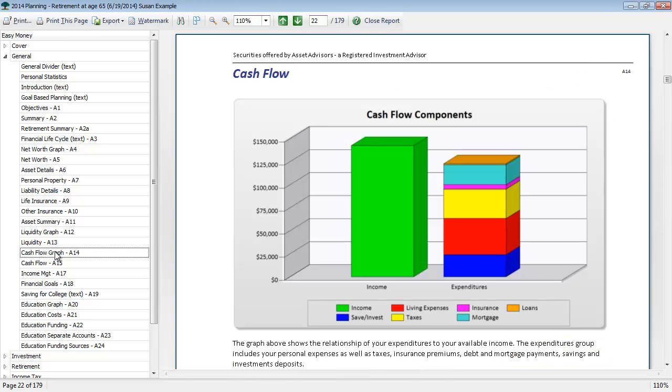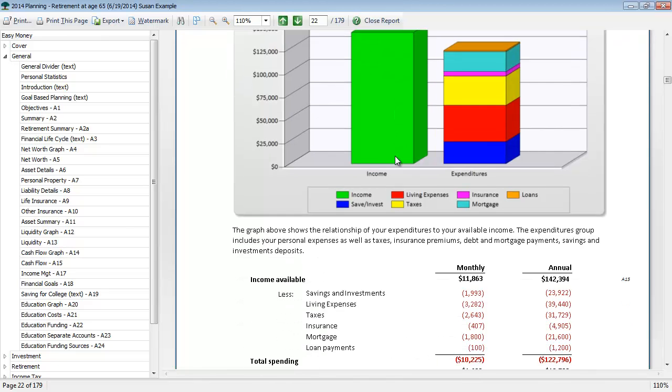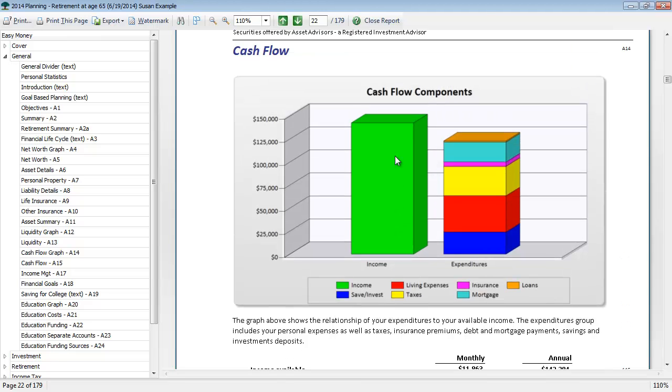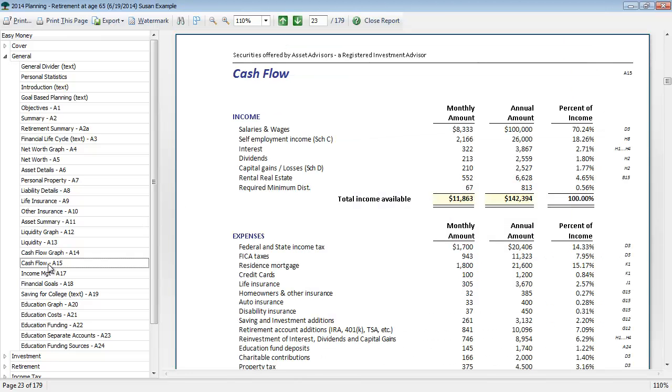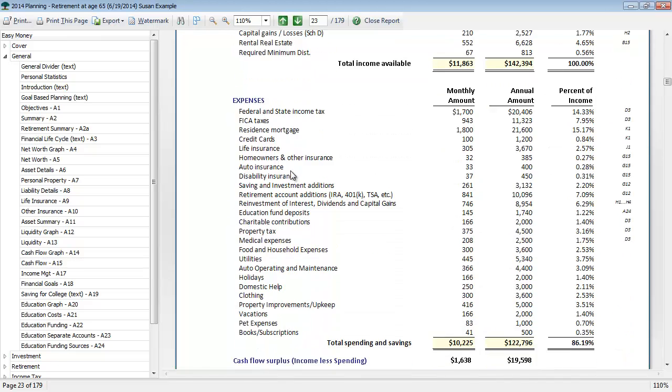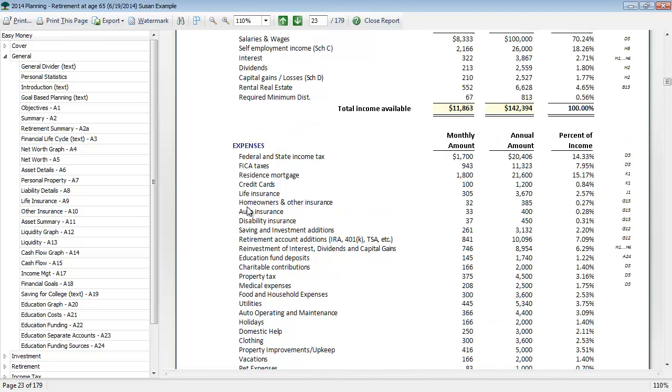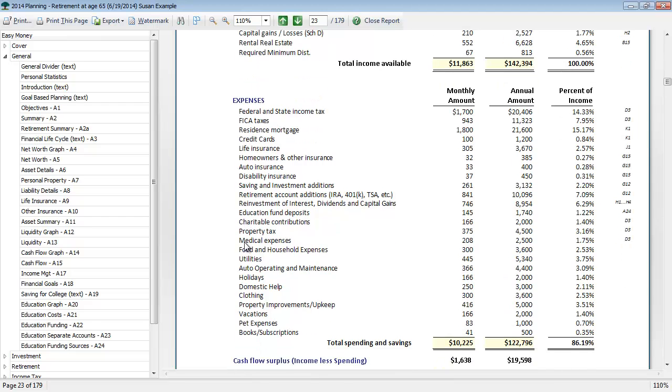Once we move on from liquidity, we get into their current year cash flow situation. First is the cash flow graph. This is going to provide you a summary of a graphical view, essentially, of what we can see on the following report, which is their current year cash flow statement. This is going to detail out all the income and expenses for the current year line by line. So you can see every income item and every expense that's going to be factored in by the program.